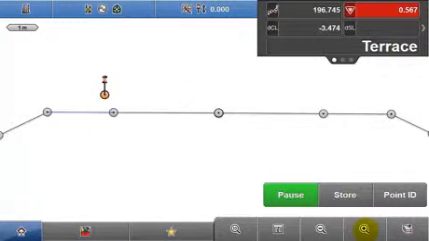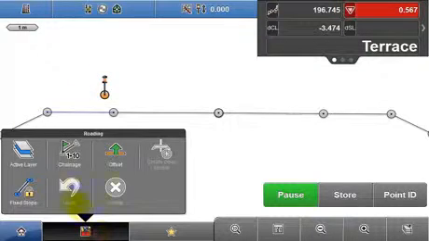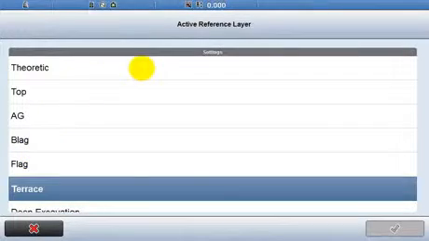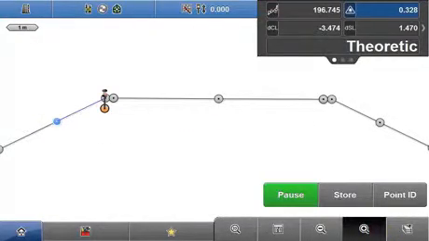The terrace layer is below the theoretic layer, so the pole position is now above the model, as indicated by the red fill value of 567 mm. And if I return to theoretic, these fields display their previous values.